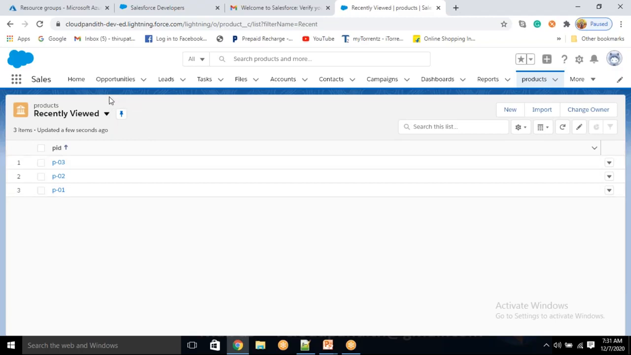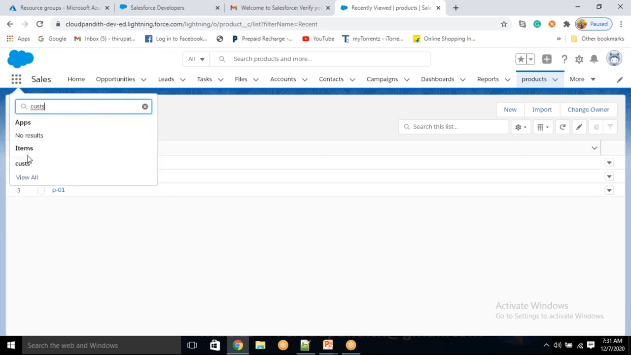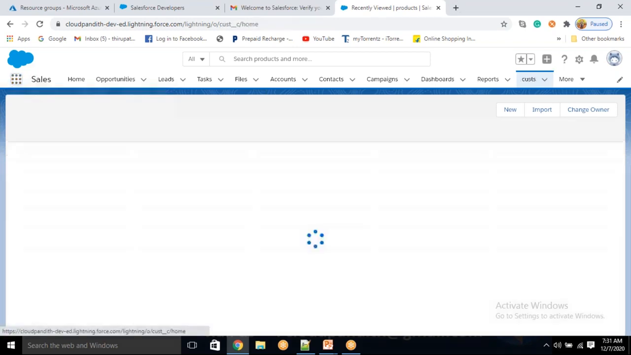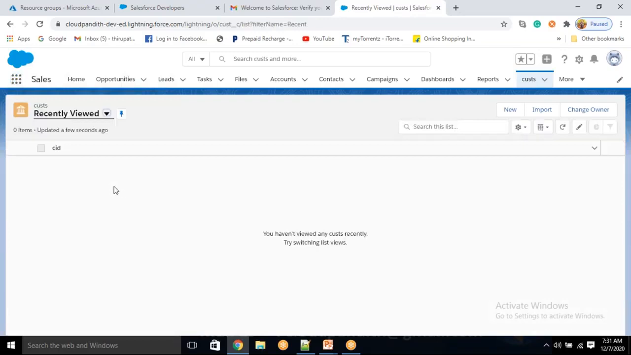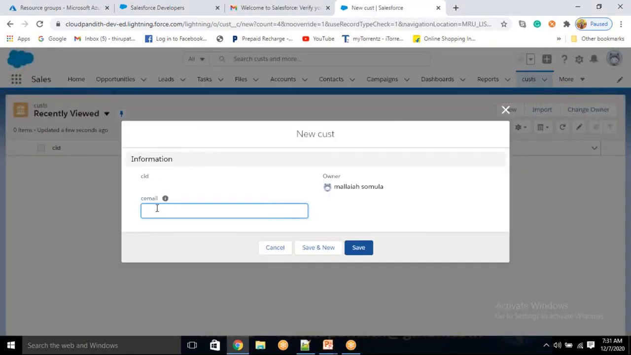Okay, fine. Now, same, come here. Let's go with Customs. Click on Customs. Here, click New again. I want to insert data into the customer table. The customer table also has only one field. See, help text I entered right here: Enter Cloud Pandit mail ID. When you keep the cursor here, it shows Enter Cloud Pandit mail ID.